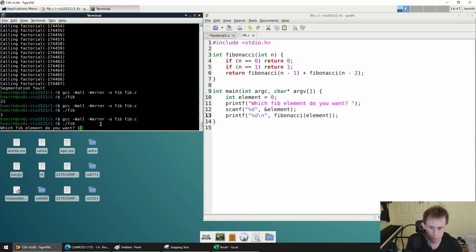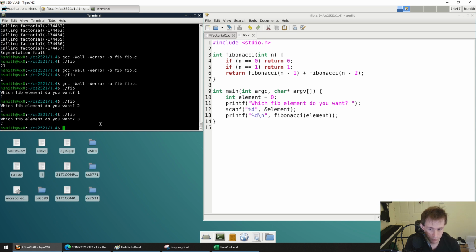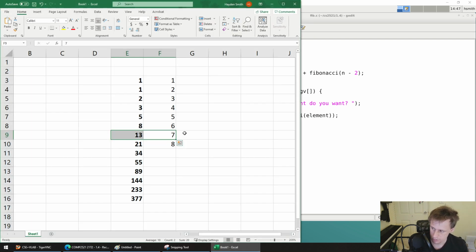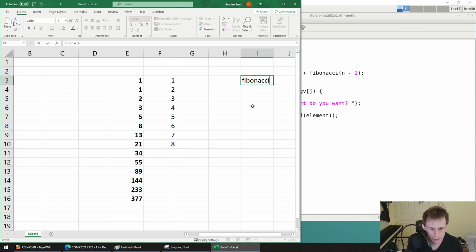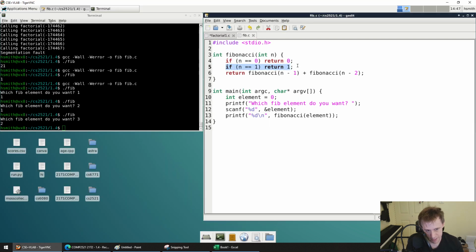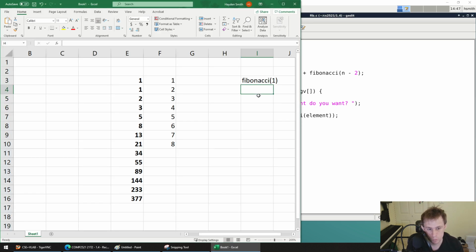Which fib element do you want? 1. Which fib element do you want? 2. And 3. Now let's have a look at these 3 cases here. So when I pass in fib element of 1, what actually happens structurally is that I call Fibonacci of 1. And what does that do? Well, it checks if n is 1, and then it immediately returns 1. So that one's immediately 1, and then the function just returns.